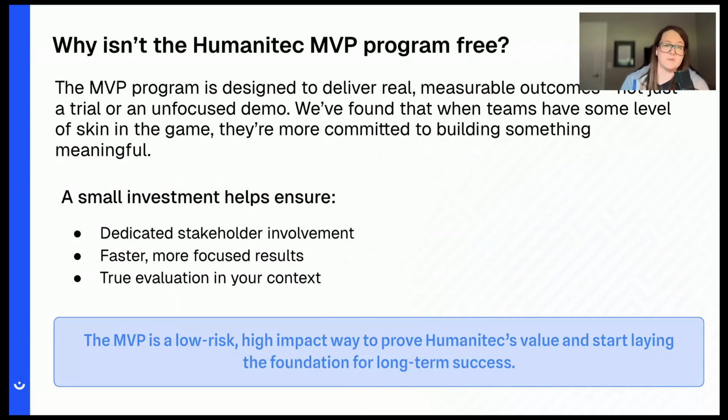So that small investment helps ensure dedicated stakeholder involvement. Your teams are prioritizing that work and are going to collaborate more closely with us. It's also about faster and more focused results. So when we're both committed to the same exercise, we move quicker and we often make better decisions. And the other thing that's important is that you get true evaluation inside of your context. So it's not a sandbox. We are working with you collaboratively in your environment with your tools and your challenges.